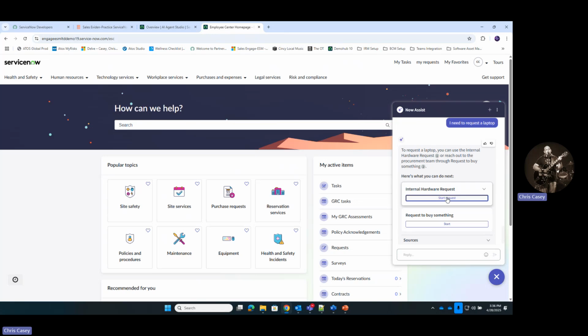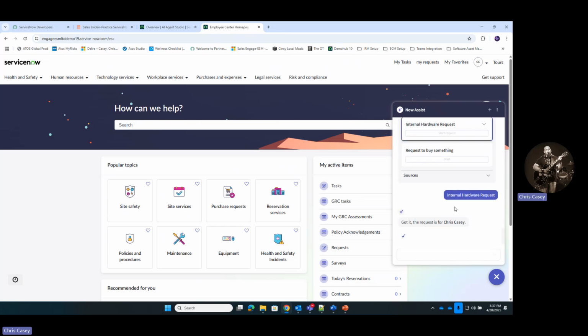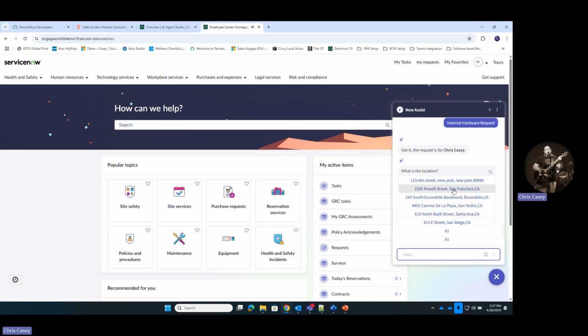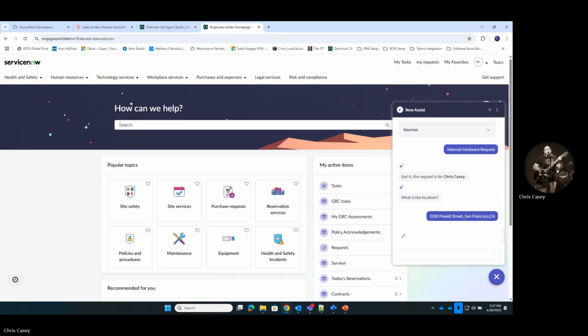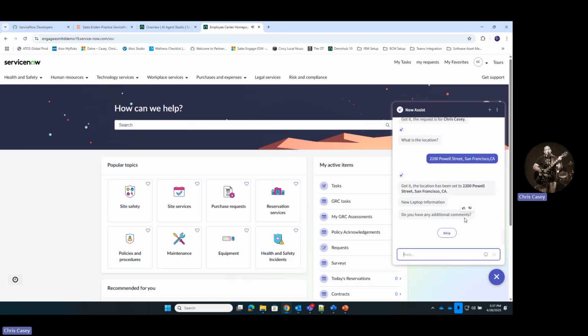So I'm just going to click here, internal hardware request, start request. And it's going to walk me through in a turn-based style, collecting all the information that's needed to actually create the request for the new laptop. It's going to ask me for a location, and I'm going to pick this 2200 Powell Street location. And since it's going to look for entitlements for me, it doesn't need to know what hardware I want.